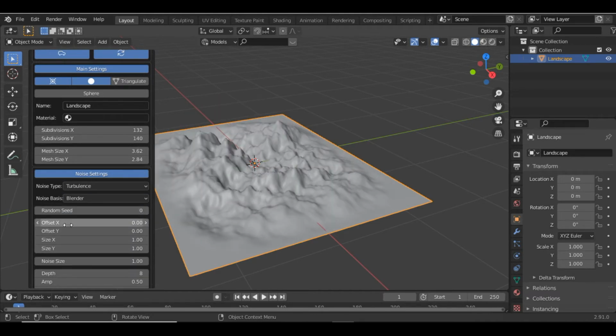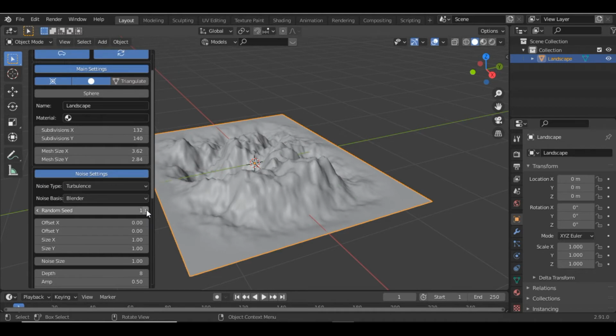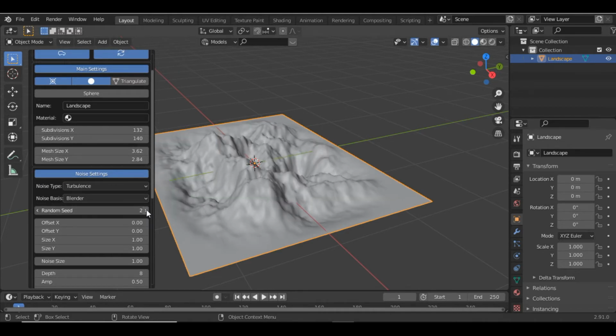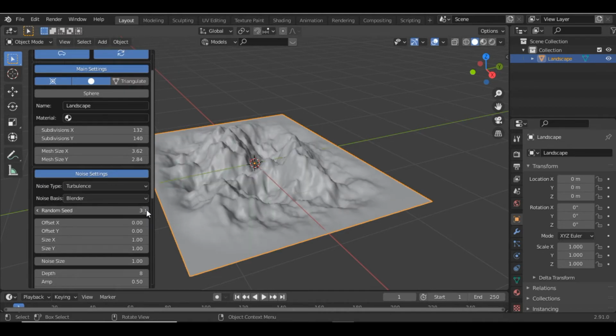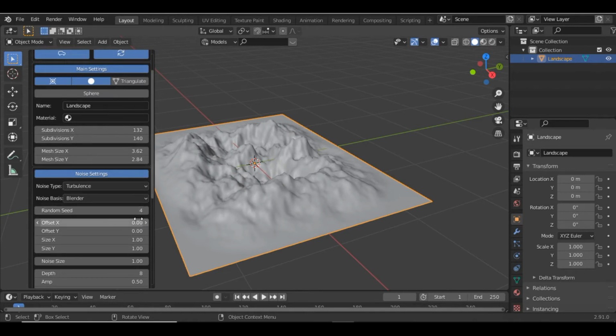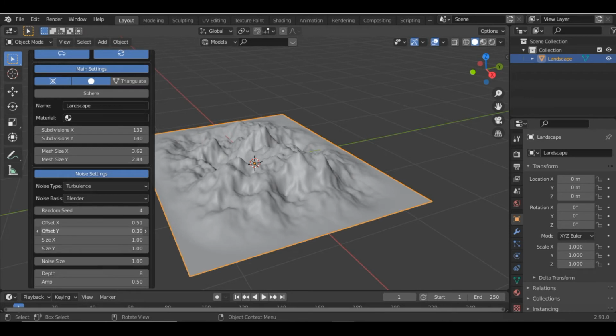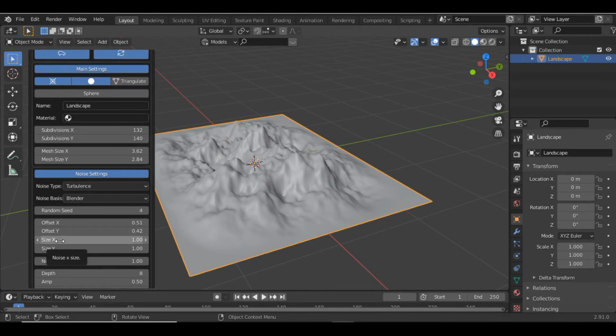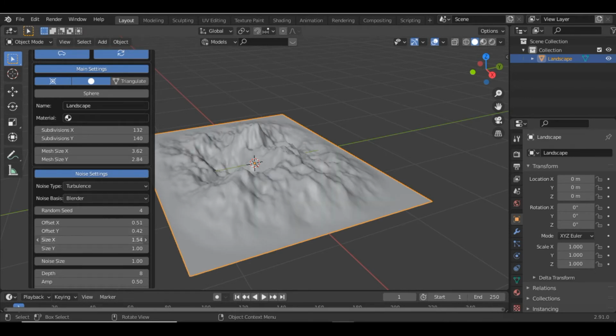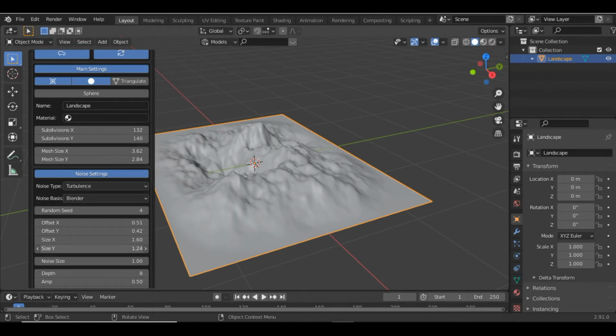and then you can see the random seed over here, which just selects a random value and assigns it. So it will generate any random terrain, and then you can see the offset X, which is the noise offset on X, the offset Y. Then you can increase the size of the noise, increase or decrease.